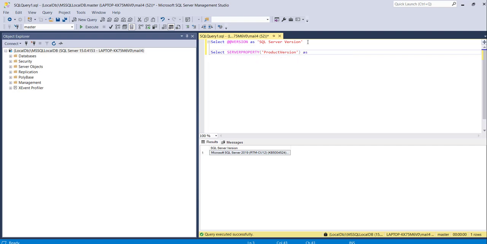I will say as, to make it meaningful, right? I will say SQL Server version, right? So let's execute this query as well. I will run it and you can see it is telling me the SQL Server version is 15.0.4153.1. That means, as I showed you in the screenshot, it is SQL Server 2019, right? So this way also you can do it.